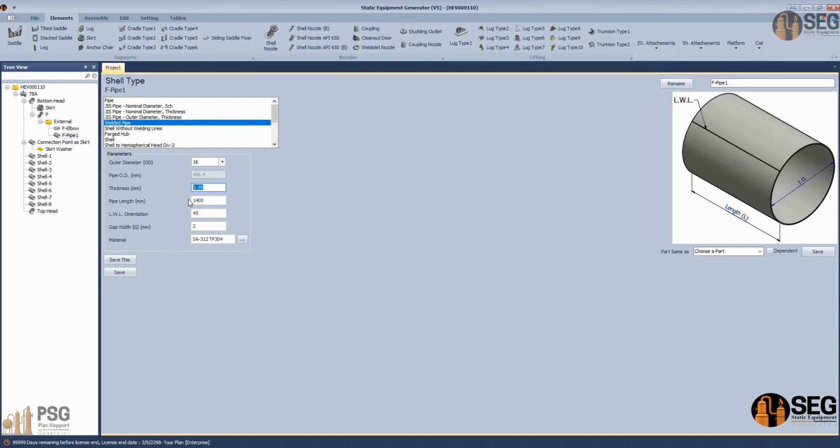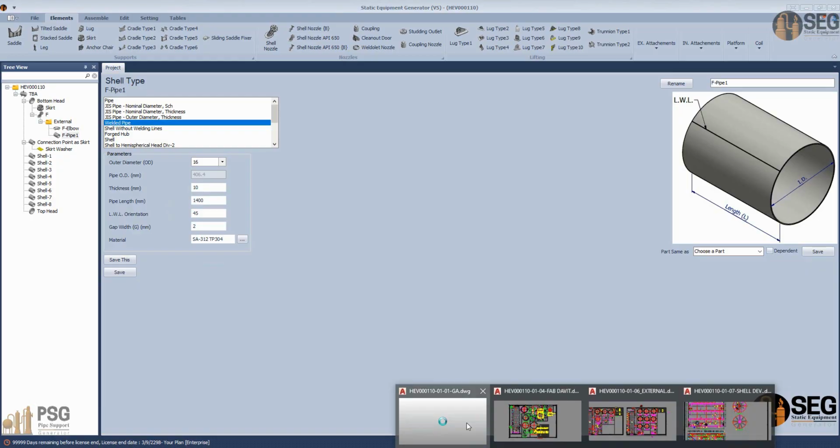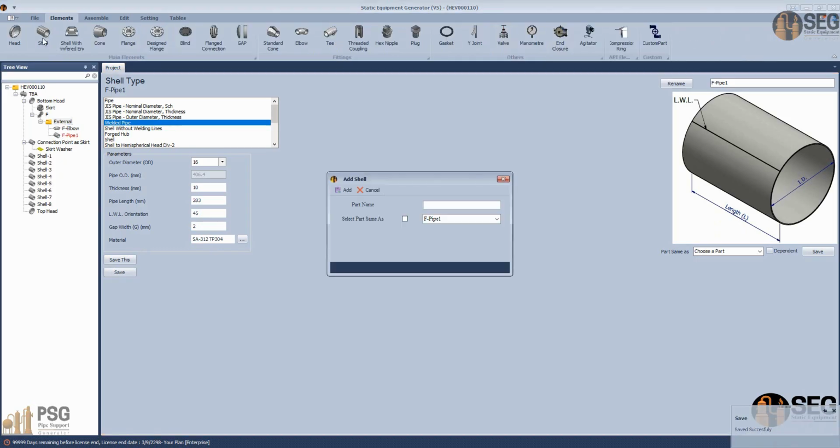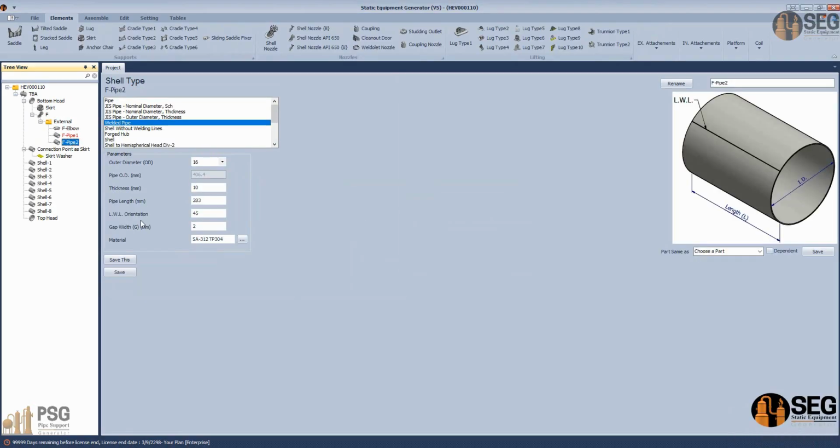And from here we can define the thickness. So the thickness is 10 millimeter, and the length is 283. From here the longitudinal welding line orientation, we could keep it 45, and the gap as 2. Now let's add another pipe, which is pipe 2. We could make it look like pipe 1, and from here we can change the length. It's 1250, and the orientation we can change to 135, and click on save.